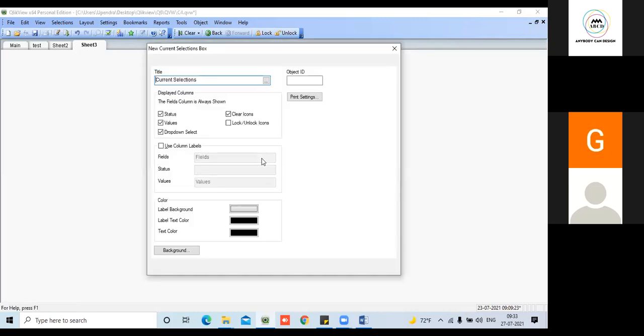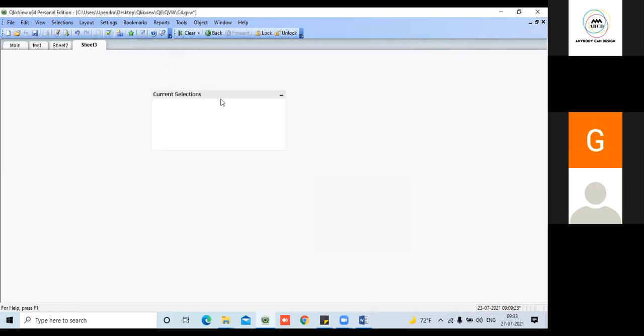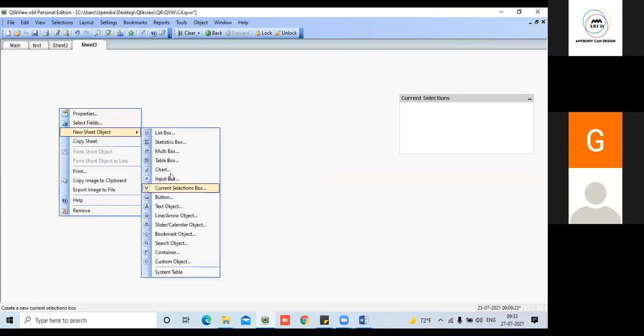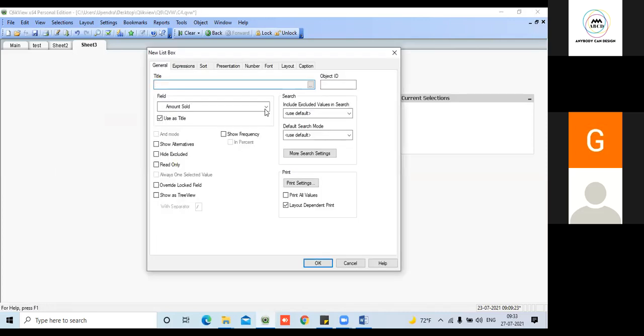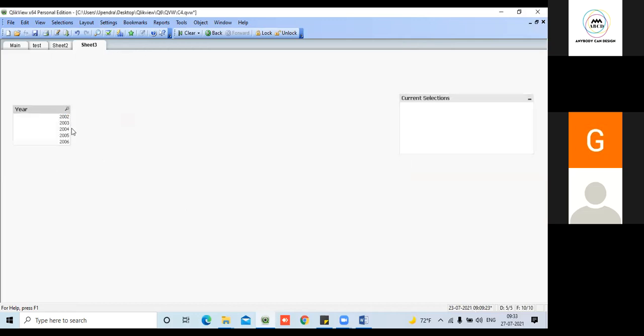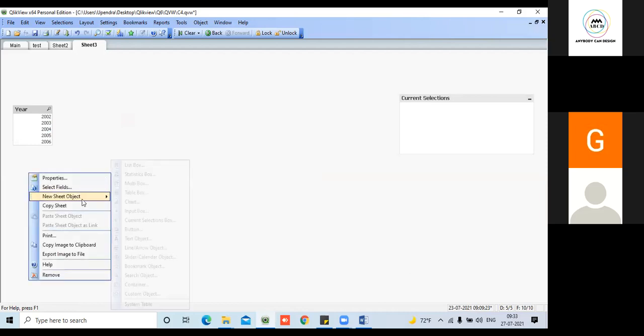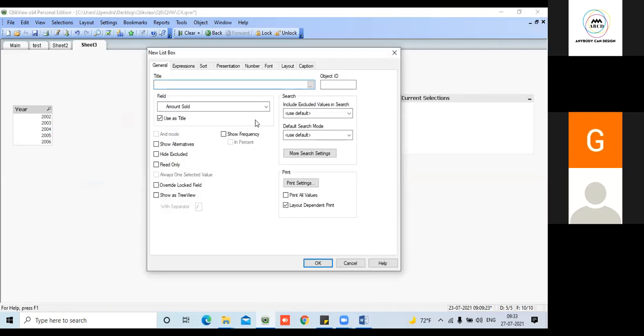For the current selection box, just select it. Okay. See, whenever you have filters, I will keep the current selection bar here. Whenever we have filters, we'll take a list box, yeah, list box or multi box, take it. I'll give it. Okay. The arrangements, alignments, and all we will see later.